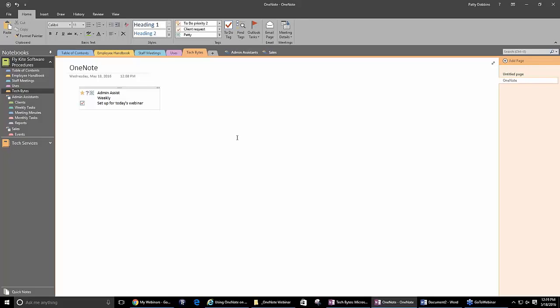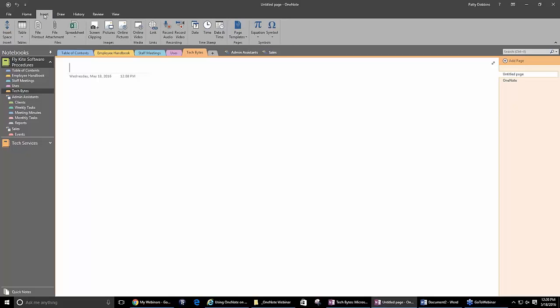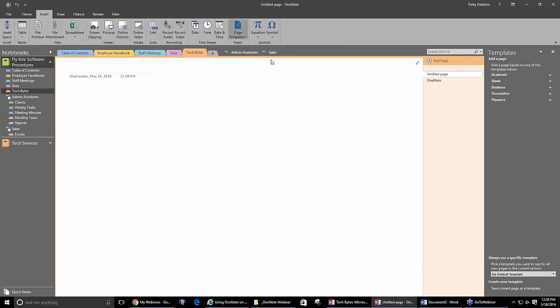So one of the other things that I have found that's really helpful for me is being able to use templates. And I'm just going to click on a new tab or a new page here, so we can kind of see what those templates look like. If you go up to the Insert menu, over on the right-hand side, you'll see Page Templates, and it's going to show me some that I've used recently, but I can also select Page Templates, and that's going to bring up a whole list for me.